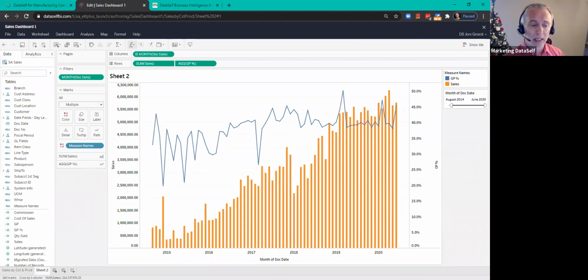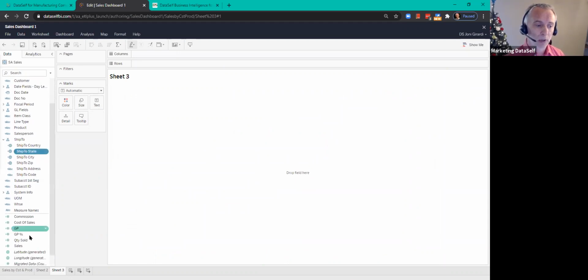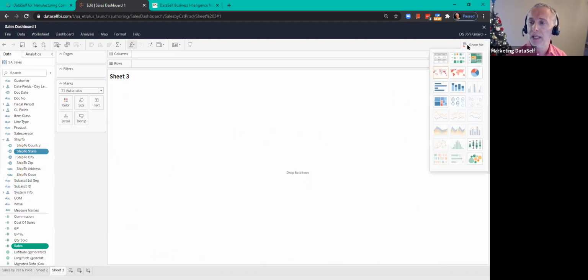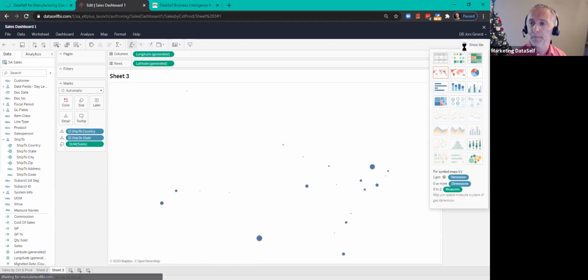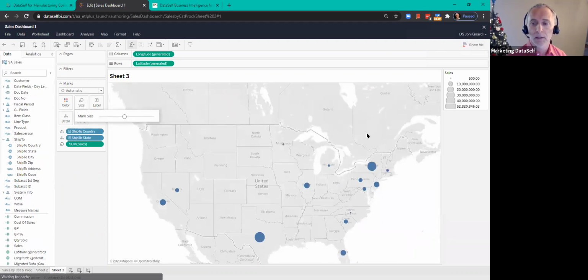My last one, I'm going to click a new sheet. So my third clean tab. In this example, I want to see ship to state. I'm going to choose ship to state. I'm going to select my sales and tell the tool on the show me to show me this on a map. And there it is. I can see the numbers on a map. Bigger bubbles is bigger sales.